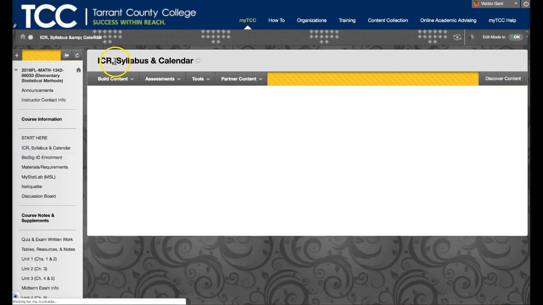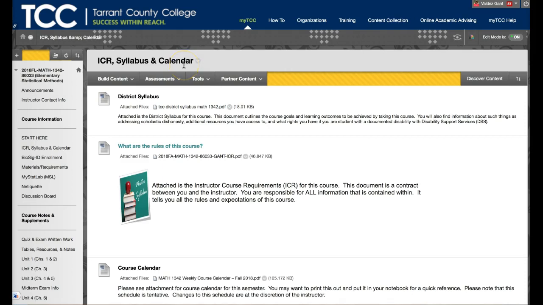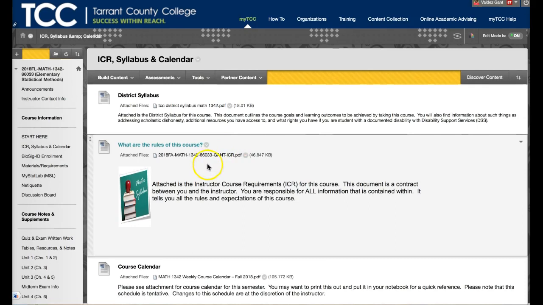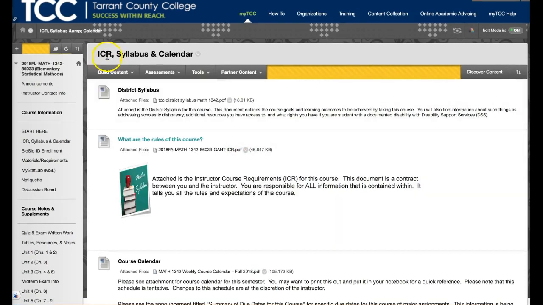All right, so next is the ICR Syllabus and Calendar folder. First, you'll see the district syllabus. This is just a generic syllabus that goes across all the colleges in the district. The one that you need to pay attention to is the ICR, which is the personalized syllabus that has all the information that you need in it. And you need to make sure that you read that very carefully and ask questions about it.